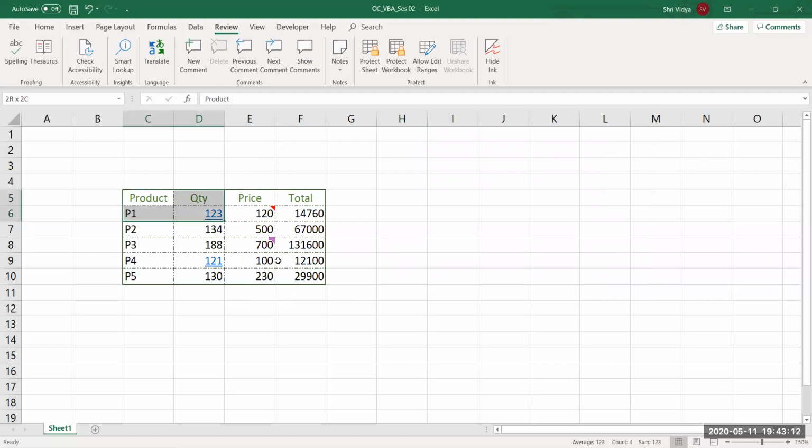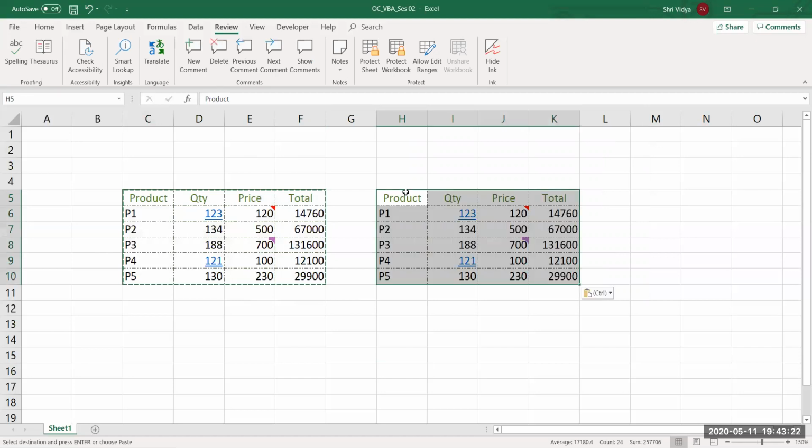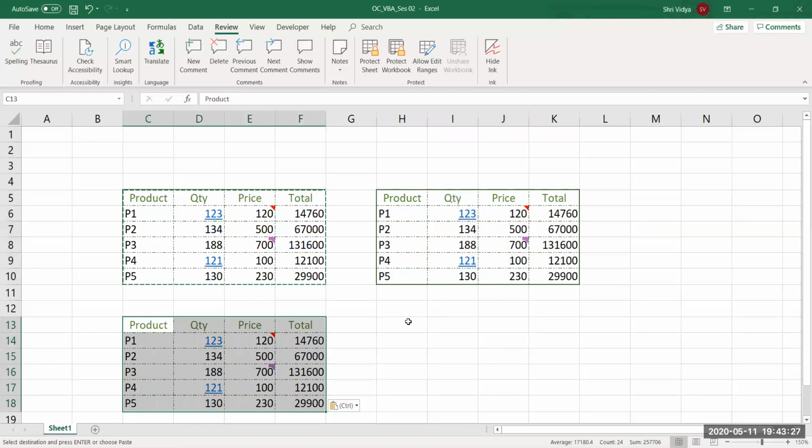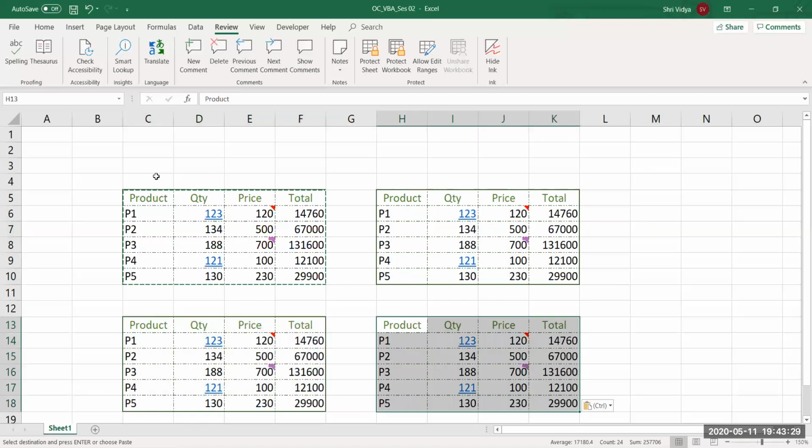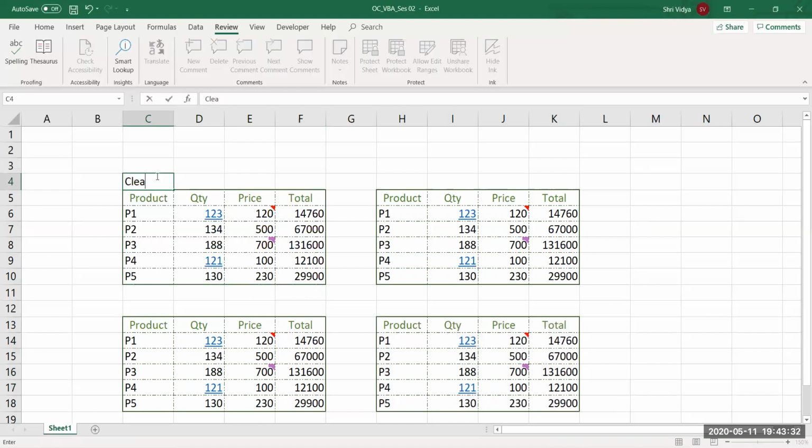I'll just make multiple copies of this just to show you how the clearing of the data takes place. I'll paste it multiple times. So let's say this is to clear contents. This is to clear formats. And this one to clear comments or notes.